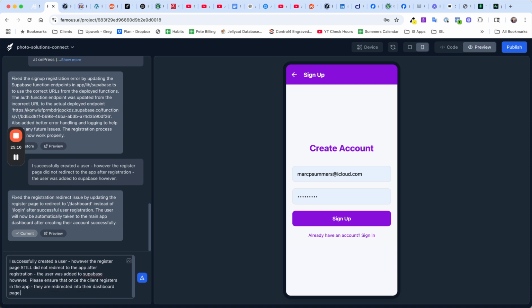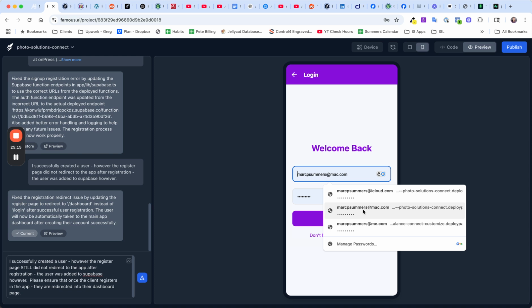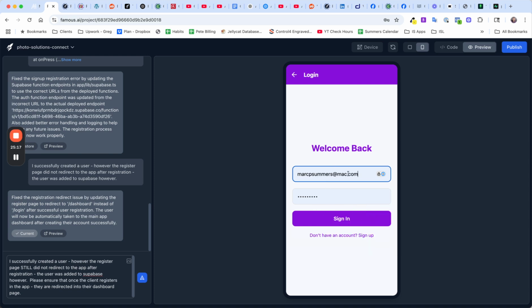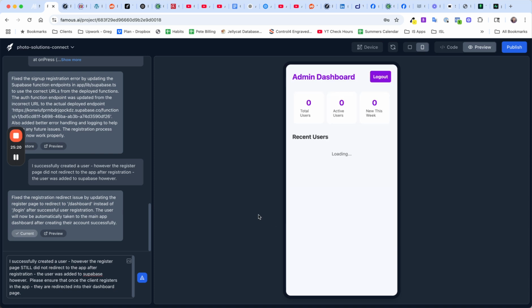Okay, before I send that though, I am going to go test the login side of things and log in with the markpsummers@mac.com address, and there I see there are 2 users. Oh, what this has done is it's redirected me to the admin page because I'm an admin. There's 1 active user in the system. That's kind of cool. 3 new users this week. So I didn't ask it to do any of this kind of statistical stuff, but it's done that automatically anyway. And then these are our 2 users.